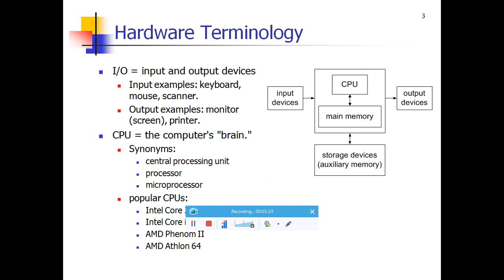Input device examples: keyboard, mouse, scanner. Output example: monitor. CPU, the computer brain. It has a set of processes: accept the user request, process it, and display the output using the monitor, right? Next, the CPU is synonymous with central processing unit, processor, microprocessor. Popular ones are Intel Core i3, AMD Phenom II and AMD Athlon 64.